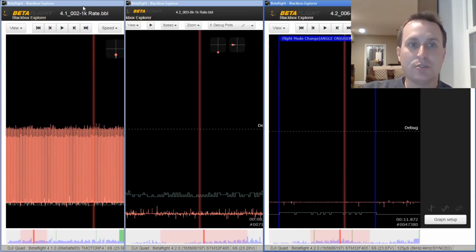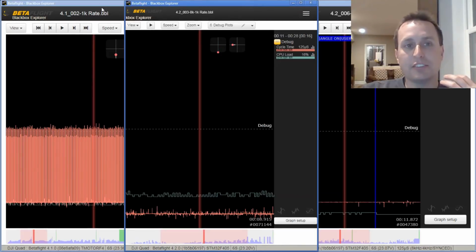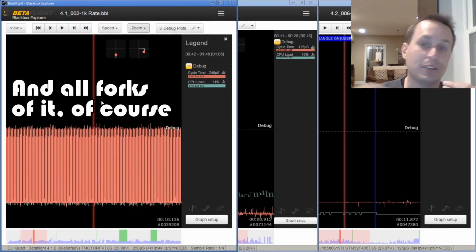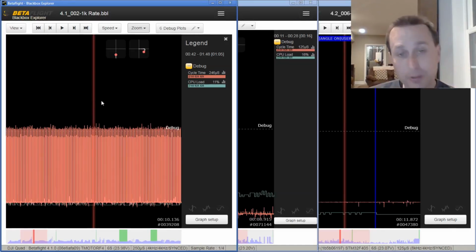This issue over here with loop rate, cycle time, instability, it's not just a Betaflight 4.1 thing. That's just how Betaflight has been for a really long time. So, Betaflight 3.3, Betaflight 3.5, Betaflight 4.0, Betaflight 4.1. Until this restructuring got done with Betaflight 4.2, obviously this is the results you would expect to see.